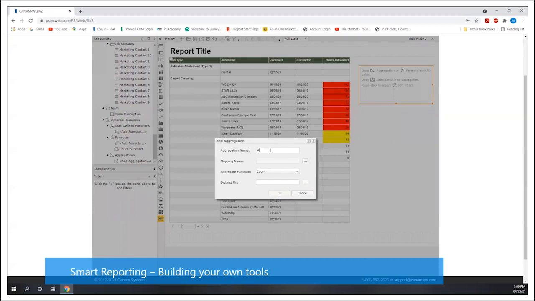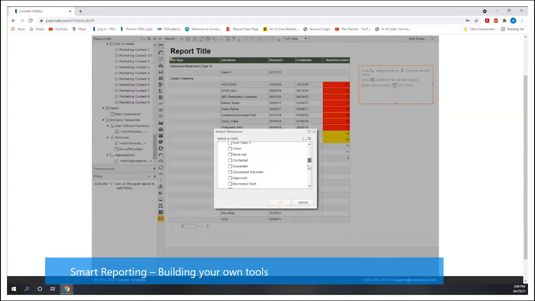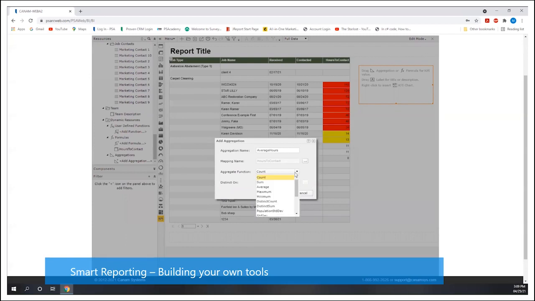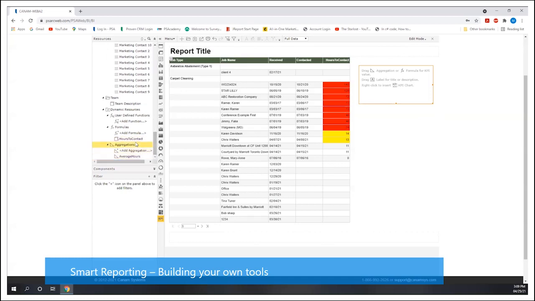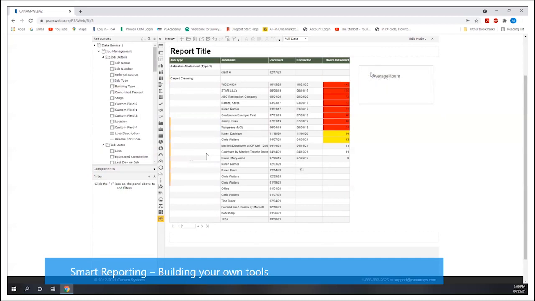So we're going to add an aggregation here. And we're going to call this the average hours. And we're going to use our calculated formula that we did and create an immediate average. As before, you'll notice it's added to the list immediately. We'll take that, we'll drag that into our KPI field. What this is going to do is make it just pop out on its own and give us the overall average hours of the report that we're viewing.